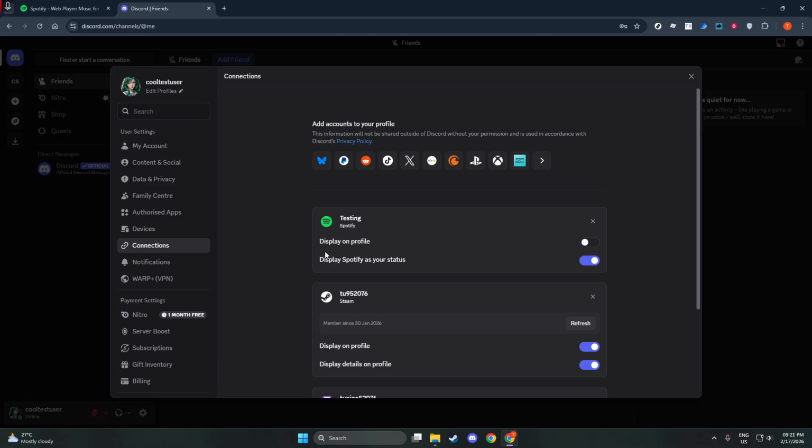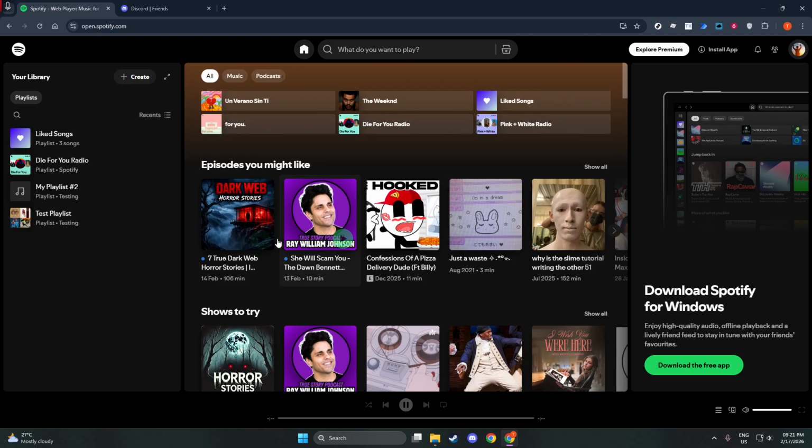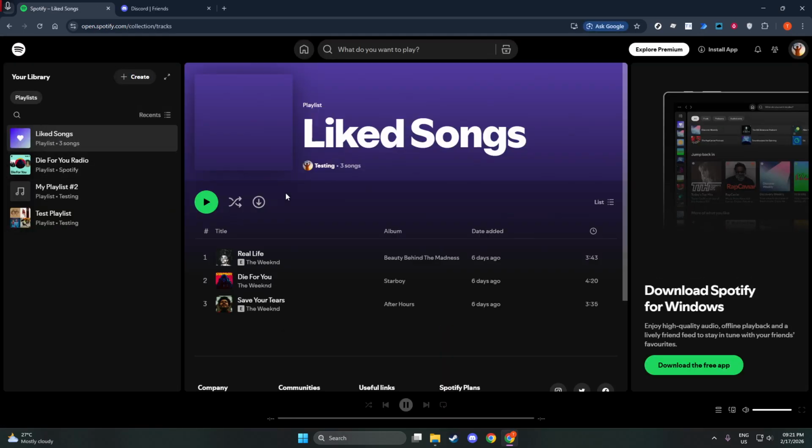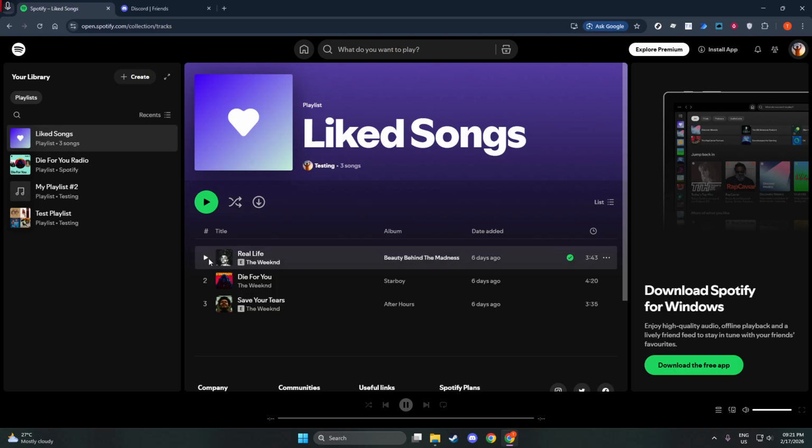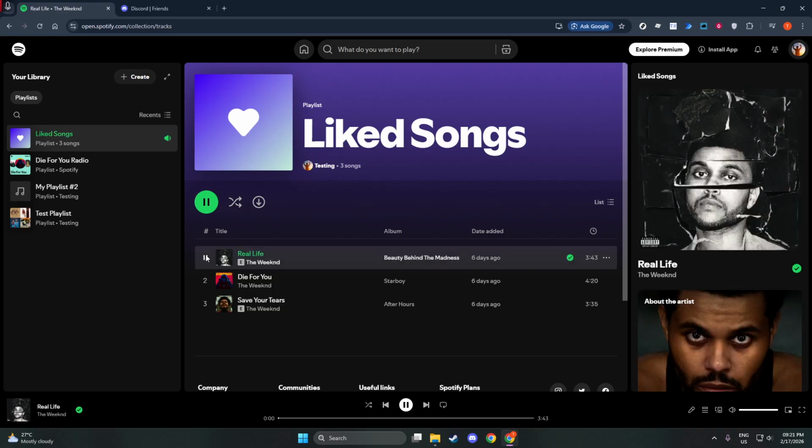If you're on mobile, you'll find the same option by opening your profile, tapping Connections, selecting Spotify, and enabling the same display toggle. Once the toggle is on, play something on Spotify and give Discord a moment to refresh. You should see your status update automatically while the music is playing. Friends will be able to view the song details, and if they're eligible, they can click to listen along or open the track directly in Spotify. It's a smooth way to let your community know your current vibe without saying a word.